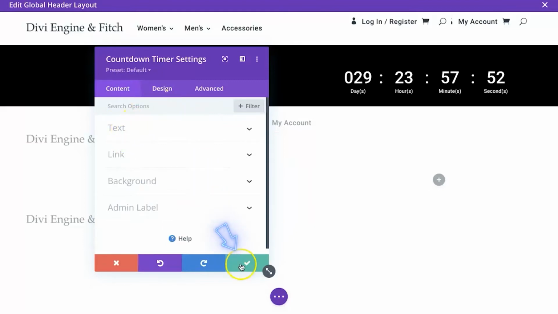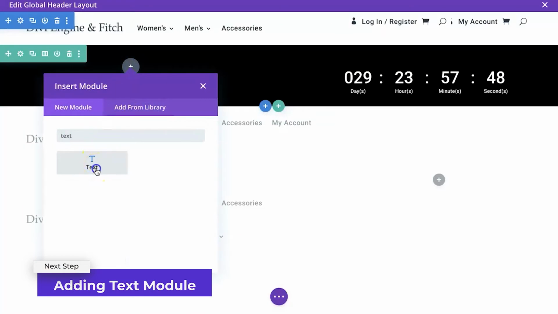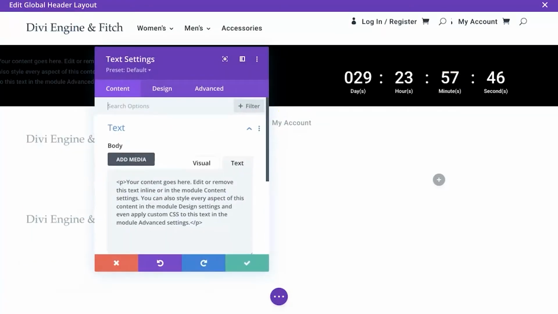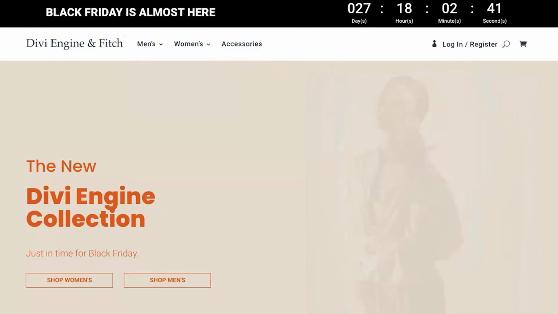And that should be it for this portion. Now we're going to add the text here. So we'll just add another text module. And we can come back and reference what we've done here. We can even go in and edit and see what we've done, but this is what we want.